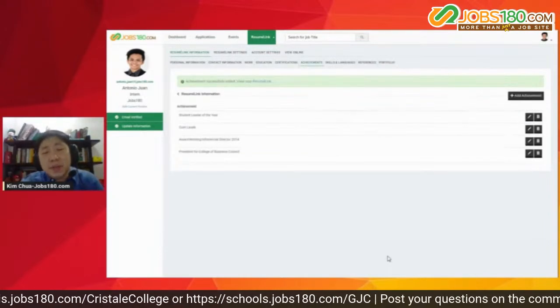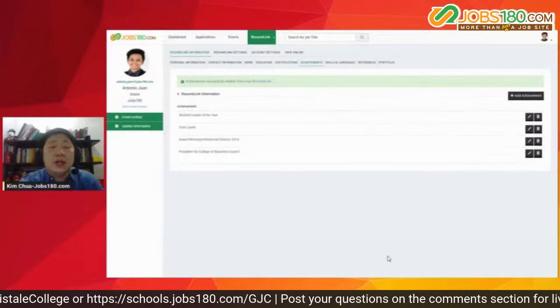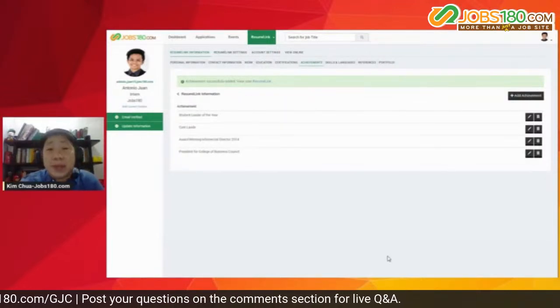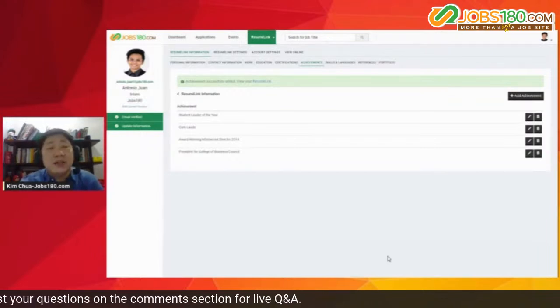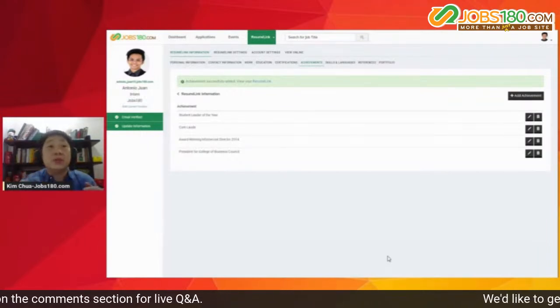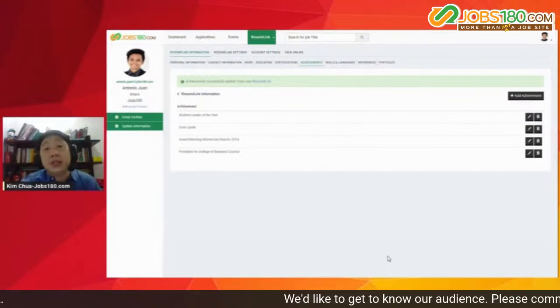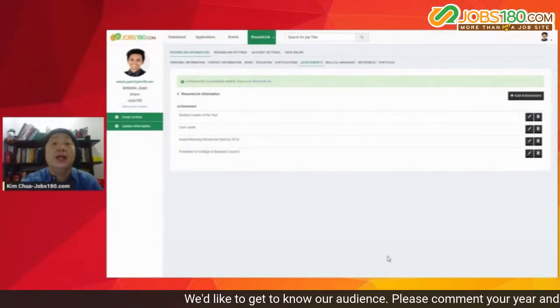Achievements, recommend ko dito is you don't only put yung mga achievement nyo inside the school. Okay? Kasi hindi naman lahat tayo academically inclined. Some of us are not very active sa school, pero active tayo sa mga social-civic organization. Diba? So, even if it's outside of the school, you can also put it there. As long as you think it is an achievement, you put it there.